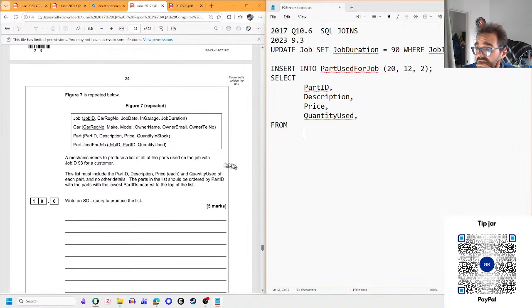So this is where we need to do a join. We're joining on the job, right? Like the job is how we come in. So we also have where job ID equal 93. Sort by part, forgive me, part ID. I mean, in fairness, that's just one, you don't really need to indent that one. Well, yeah, that will do for now.